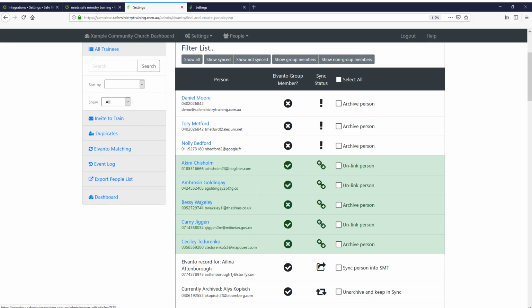Down here we've got Bessie Wakely. Now here's Bessie. She is linked. Her information in Safe Ministry Training has been found in Elvanto, but not because she's in the group. She's just somebody in Elvanto. She's not a member of my Elvanto Needs to Do Safe Ministry Training group.